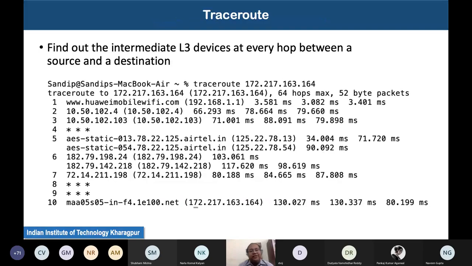It's the traceroute application. Okay. So the traceroute application is used to find out the intermediate layer 3 devices, or the intermediate hops, between a source and a final destination. So if you do a traceroute to a particular IP address, it will show you what the first hop is, what the second hop is, what the third hop is, and so on.